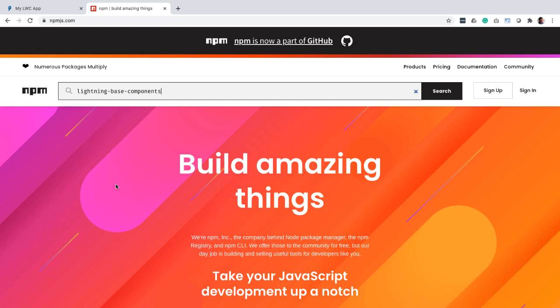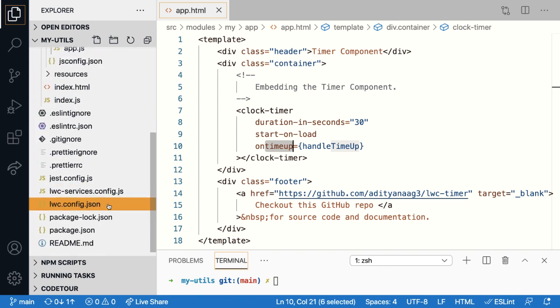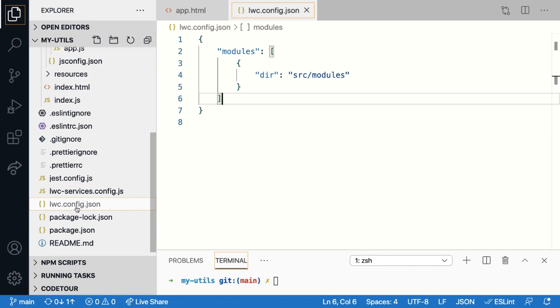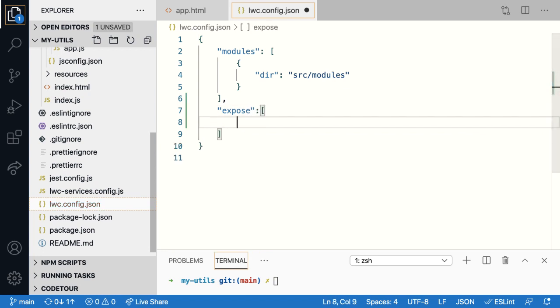In order to package and distribute your own Lightning Web Components, you'll have to complete two steps. First, you'll have to explicitly define which components from your project you want to expose for consumption. And you do that using the LWC config.json file. In this file, you define a key called expose, which is going to be an array of all the components that you want to expose to others.